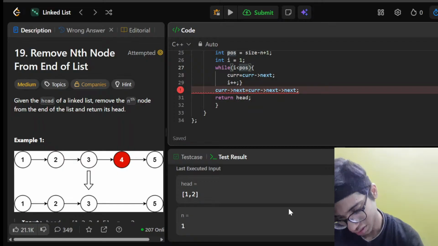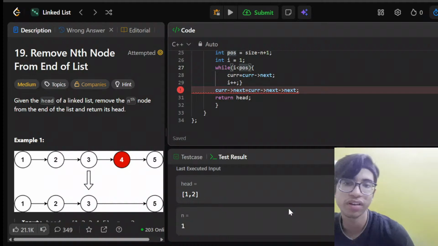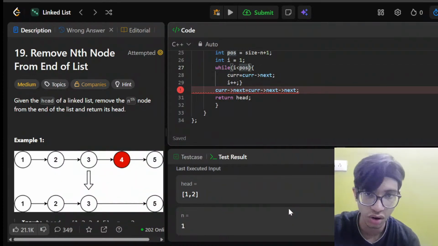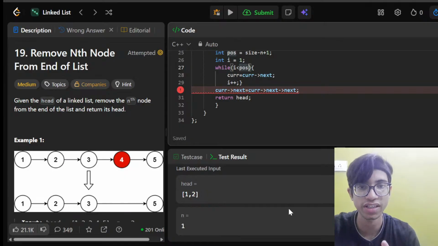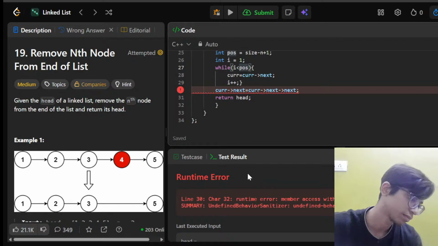This is the first one. This is the second one. Size is 2. According to my code, I should always be less than position. I is 1. It is not less than position, so nothing will happen. It will always be head. So head's next will be head's next. Right? Here is the problem.